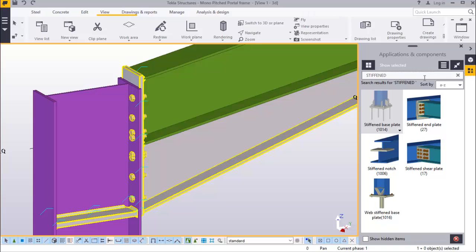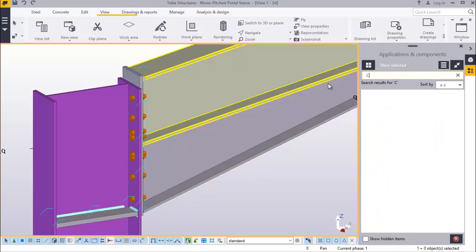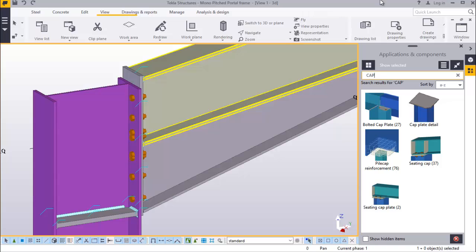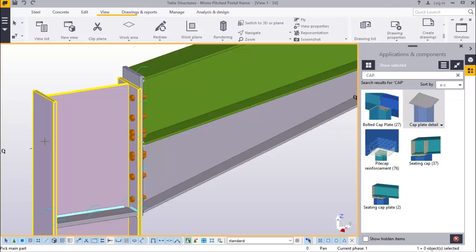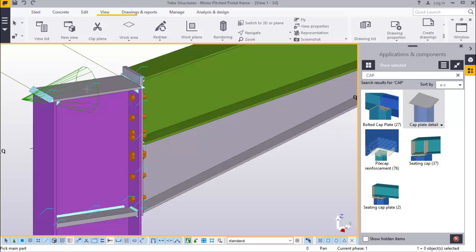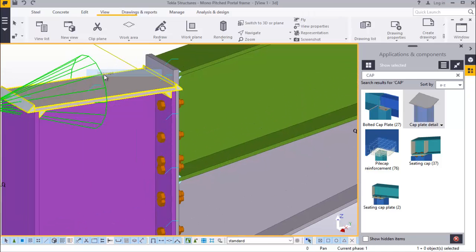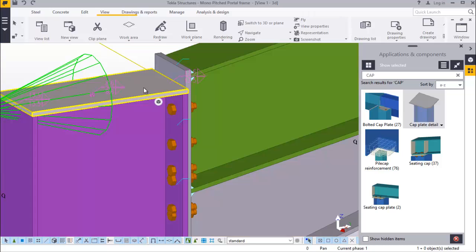Come to applications and components, type cup plate. Cup plate, and pick cup plate detail there. Come straight here and click on this column, click on top and put the cup plate. Double click on the cup plate, feed the measurements, double click on it.